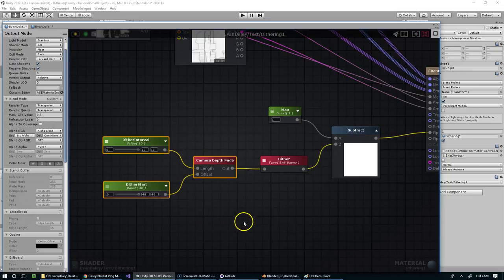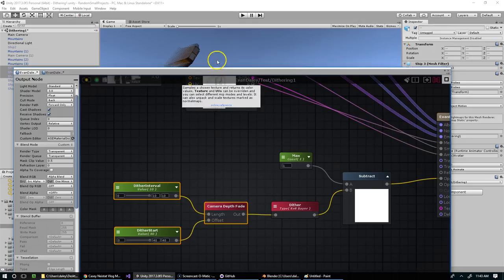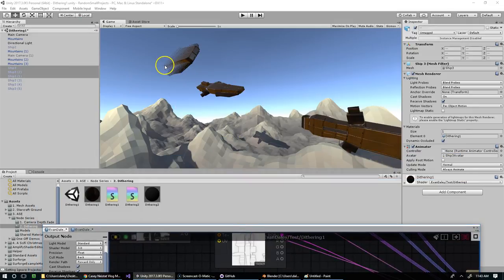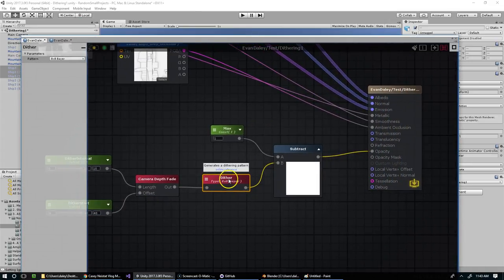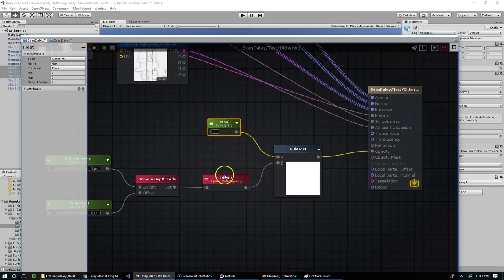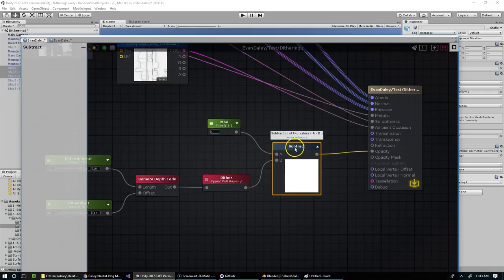And then this is how we're getting the pixel depth. So the camera depth fade essentially figures out how far this pixel is from where the camera is in the scene. Then we feed that into dither, and that gives us the inverse of what we want. So to flip that value, we just subtract this value from 1.